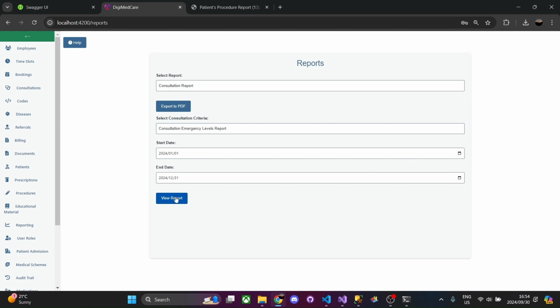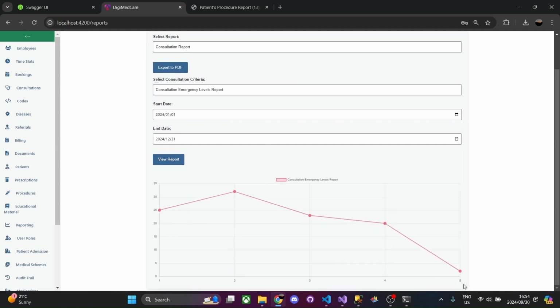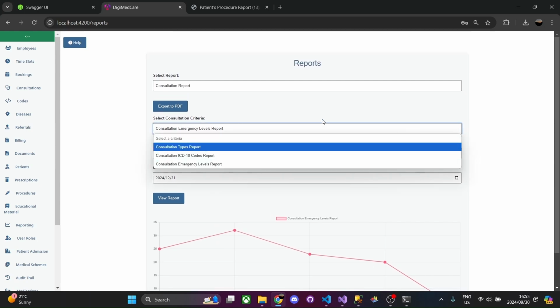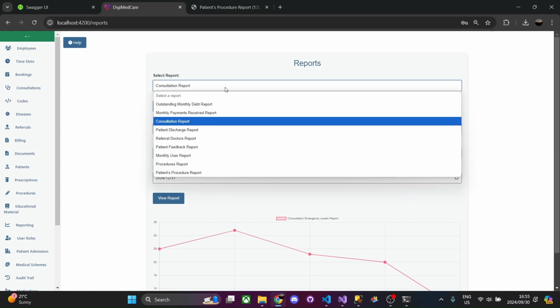Then the emergency level report is the line report. It shows you, for all the bookings we have, what emergency level each has. So for example, emergency level 1 has 25 bookings, whereas emergency level 5 only has 2 bookings so far this year. So this will do it for the consultation report itself.